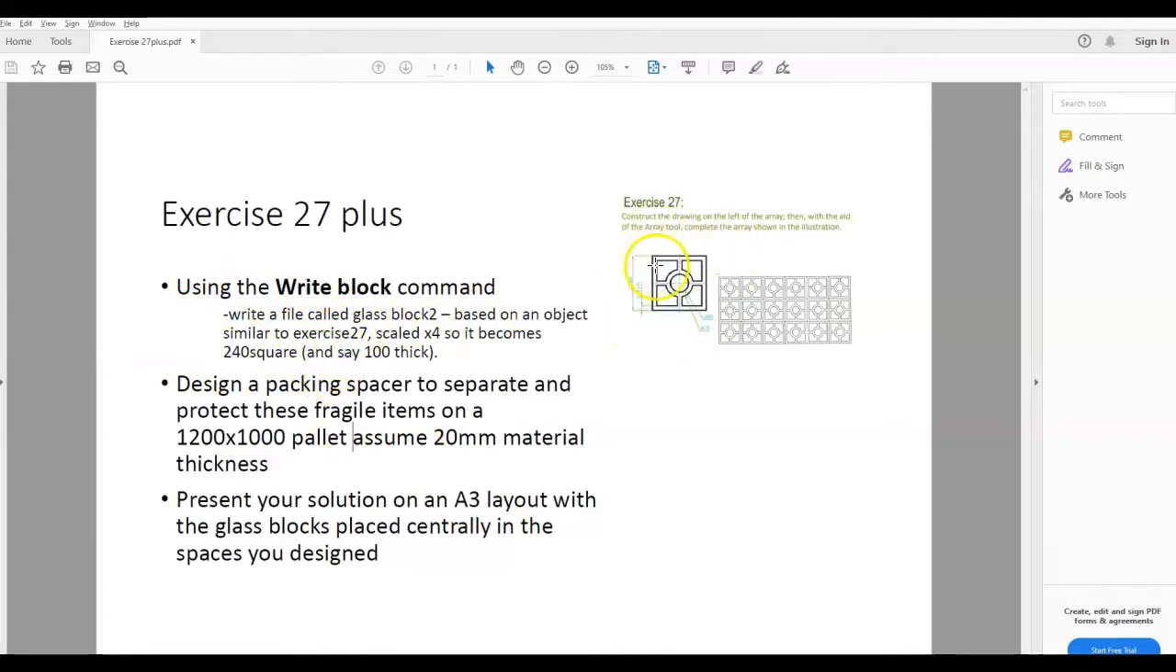create a block from exercise 27 and export it to a separate drawing using the write block command, and then scale it up by 4 and then place these objects in a pattern using the array tool on a 1200 by 1000 pallet with a 20mm spacer thickness between them, so making little boxes on the pallet to place these, and just present your solution at the end. Okay, so let's set about that.